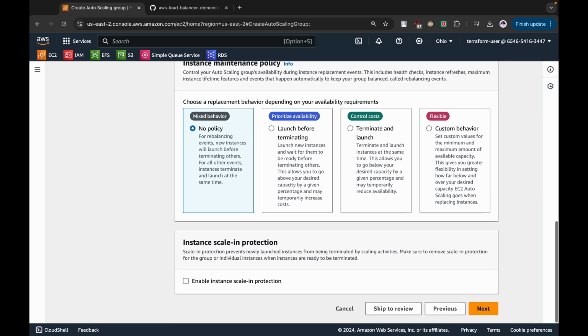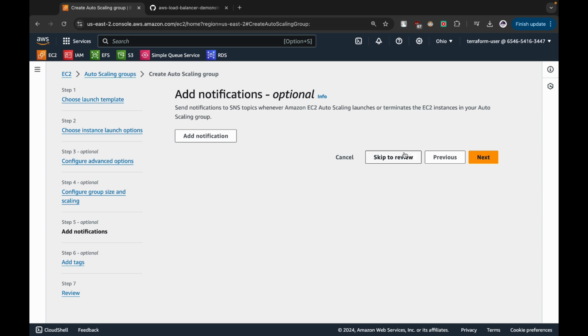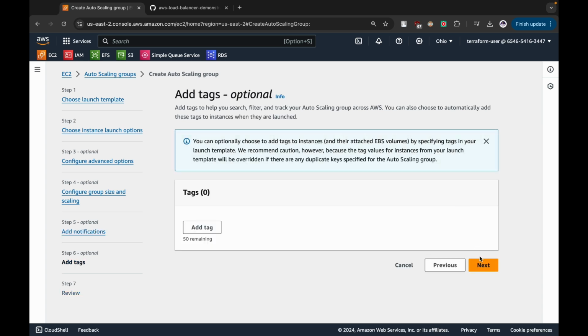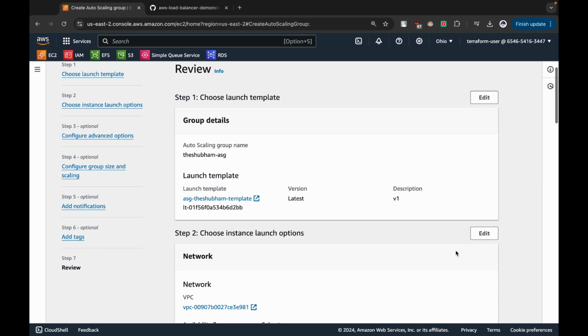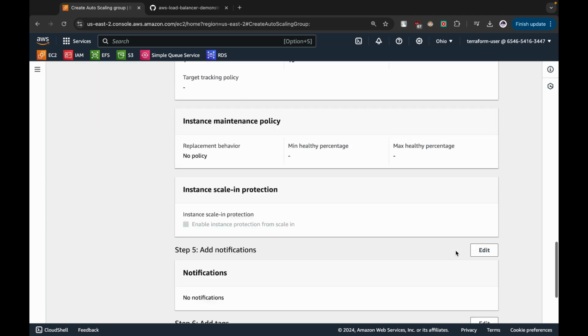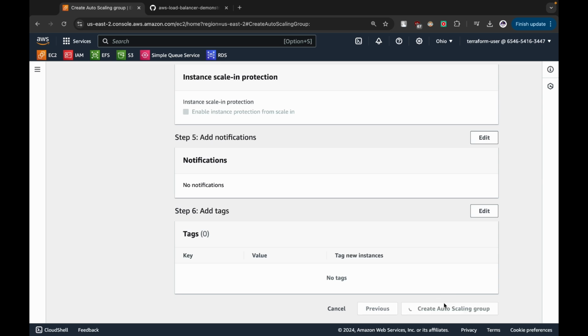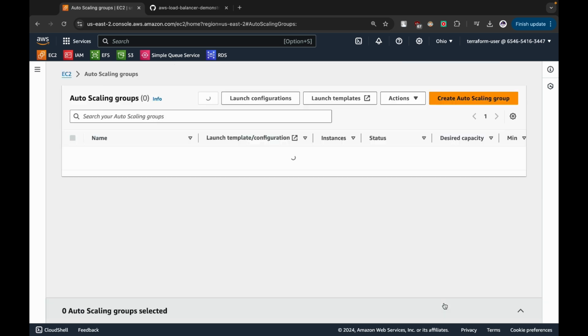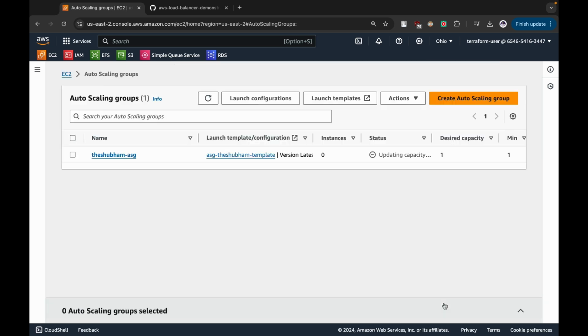That's it. We have done the entire configuration, and let me just click on next. We don't want any sort of notification. We don't want to add any sort of tracking. And here we have the complete summary of the configuration we did so far. Let me click on create auto scaling group, right? So at the back end, it is creating the auto scaling group.